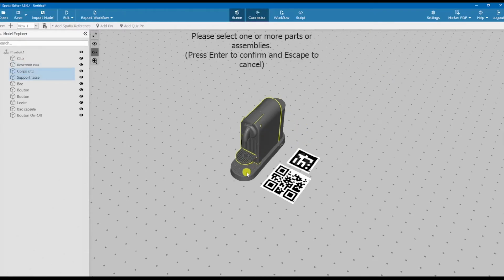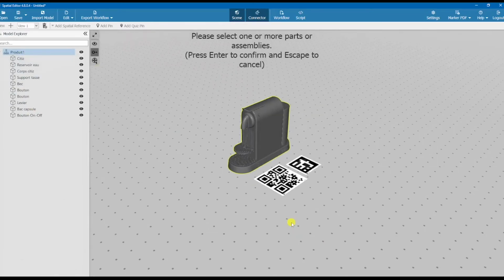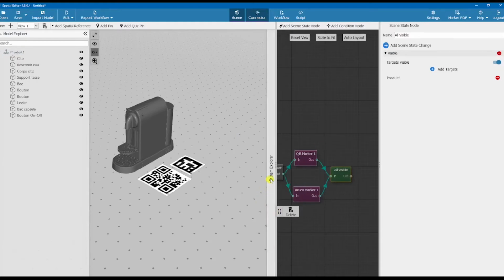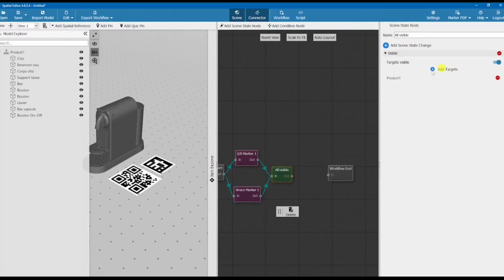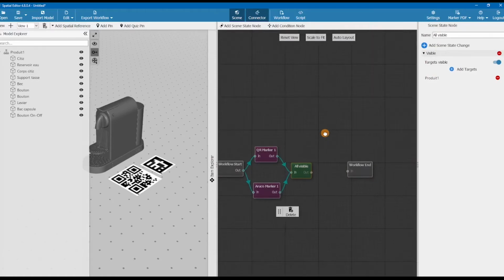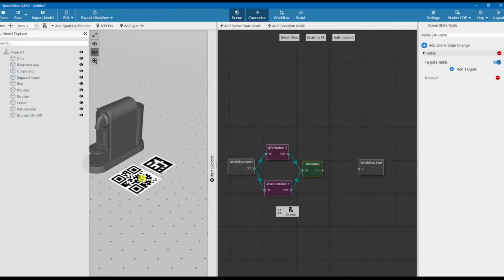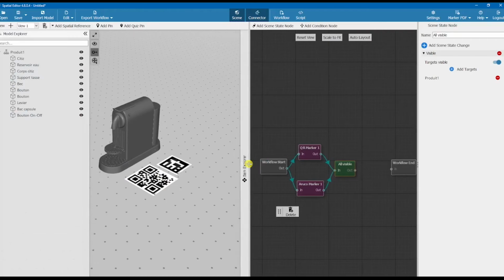And again, I can select them here, maybe control and select for multiple pieces. But since I know I already want to select the whole model, I can use the menu on the left, the Model Explorer, and I select the root and press Enter. So now, after a user would scan their marker, straight away the model would appear in front of them. And since that is taken care of, I can already start by adding content.